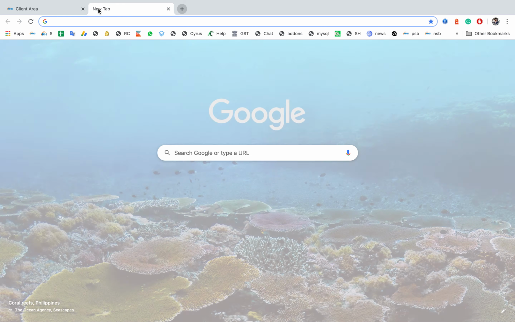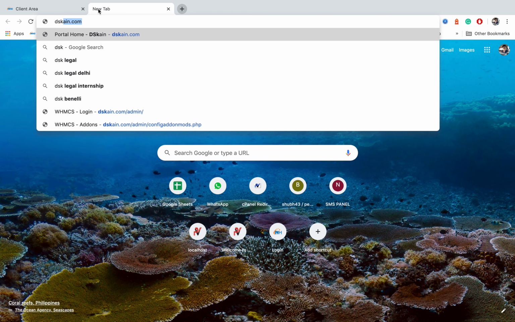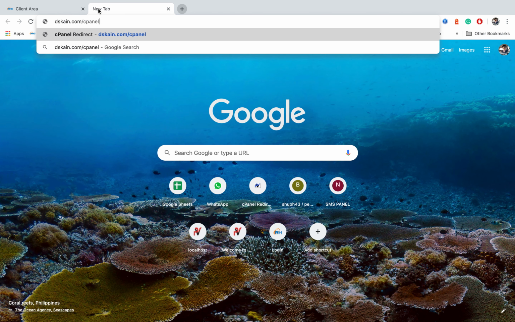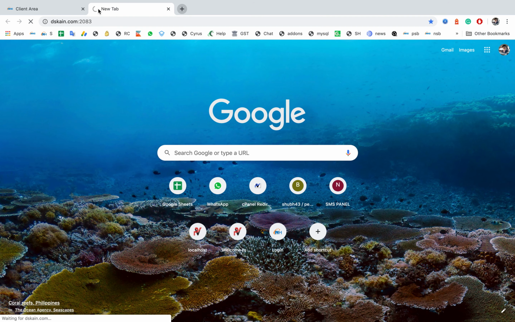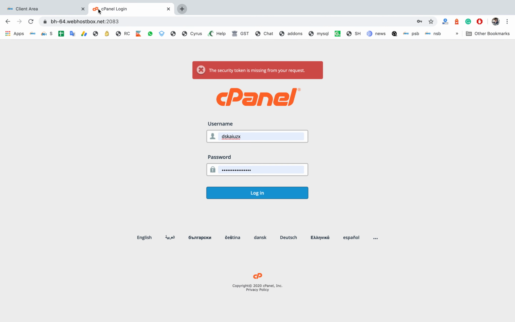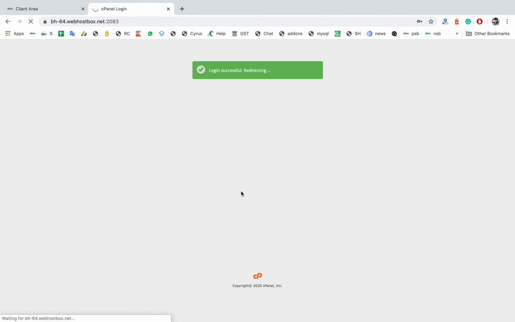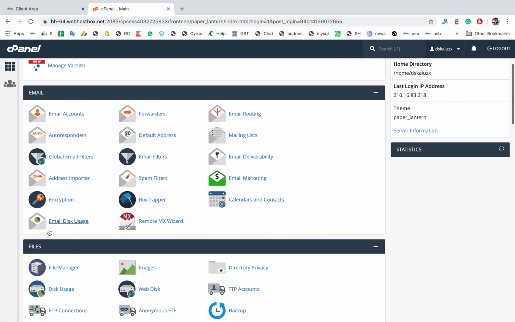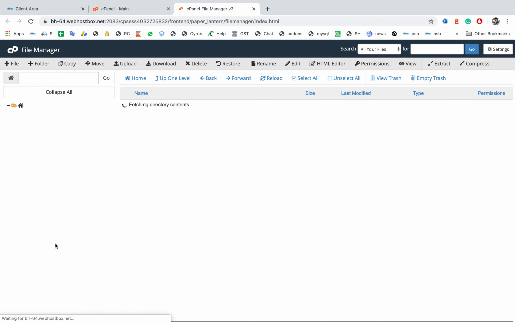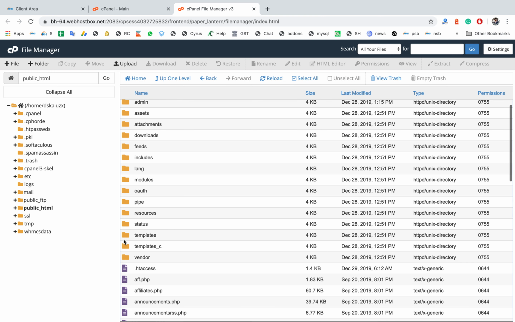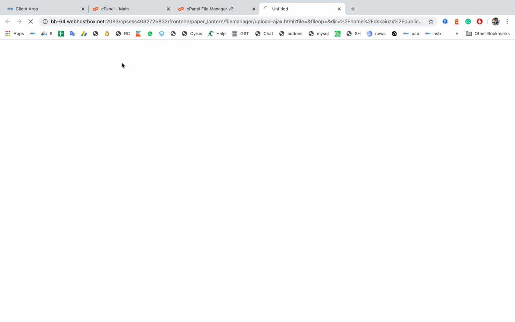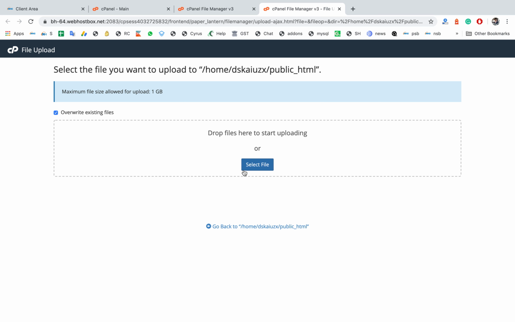After download, go to your cPanel. We're going here, type our port number, and log in with your credentials. After the login, go to the file manager, then in the public_html folder, upload your downloaded package here.